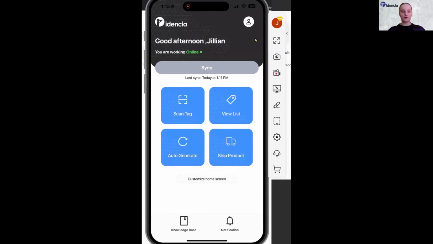I am in light mode. The light mode, dark mode works depending on what your phone settings are or your tablet settings are. So if your whole tablet is in dark mode, the Idencia app will match that. I'm doing it in light mode today because I find that's easier when you're not actively in the sun. If you're in the sun, sometimes dark mode is a lot easier, which is what we wanted to accommodate.